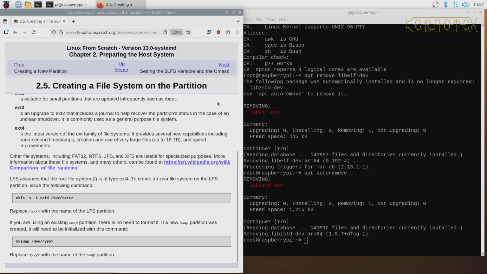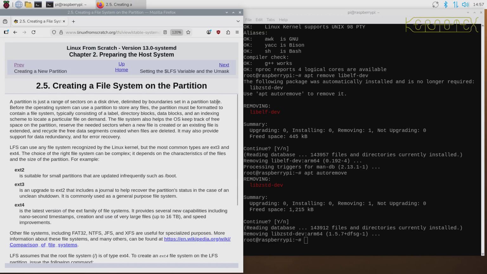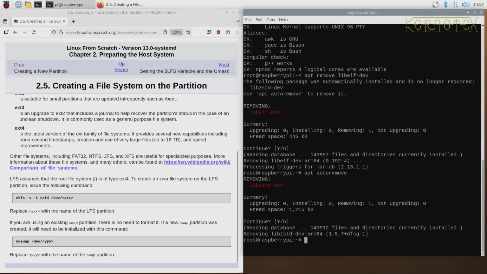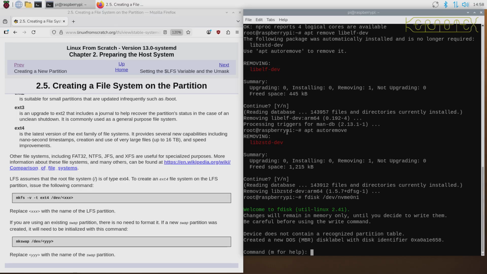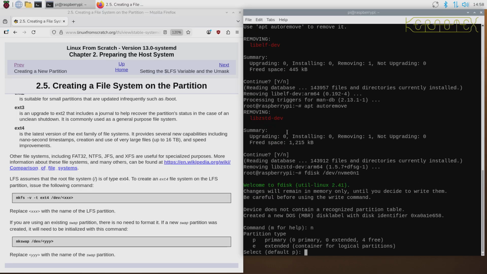So one stipulation is that the first partition on the boot device has to be reserved for the boot files that the Raspberry Pi 500 Plus uses, and the location for that partition has now changed. It used to be /boot, but now it's changed to /boot/firmware. So let's get the partitioning program up and create that first partition.